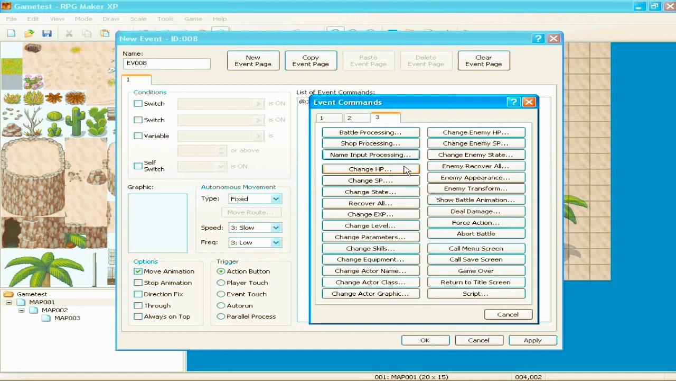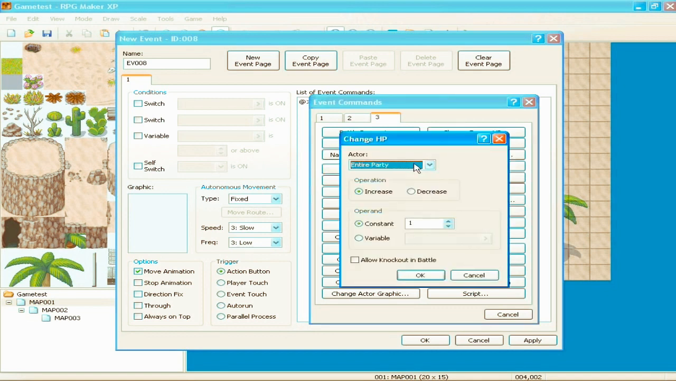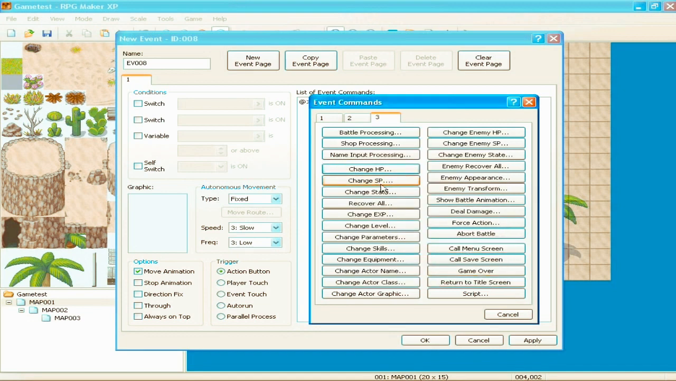Change HP. Change it for your entire party or just one actor, or you can increase or decrease their HP. Allow knockout in battle. Now I'm not sure if that changes it for good or if it changes it just for a battle. I'm pretty sure it's for good. It changes it for good. Same thing with SP. Change your SP, same thing as HP.